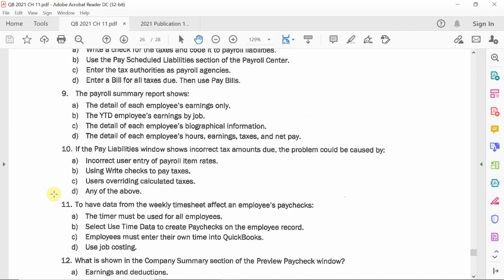And then D, users override calculated taxes. So yes, you can override taxes for any reason. If you're trying to adjust someone's paycheck but you don't want them to pay whatever it is, you can accidentally do that and override the calculation. So once again, that's only if you have a payroll system. But if you're doing it manually, that's where most of your information will become inaccurate.